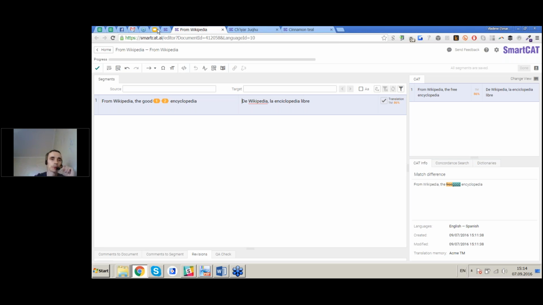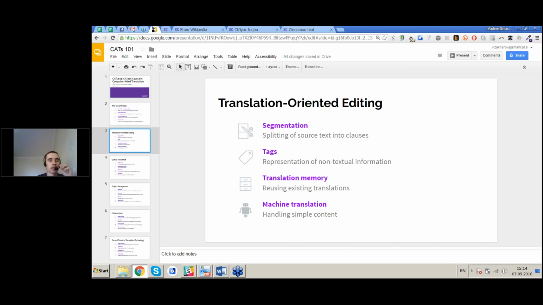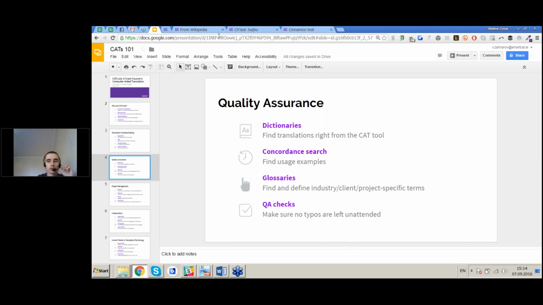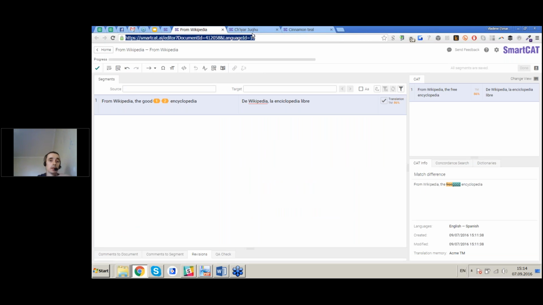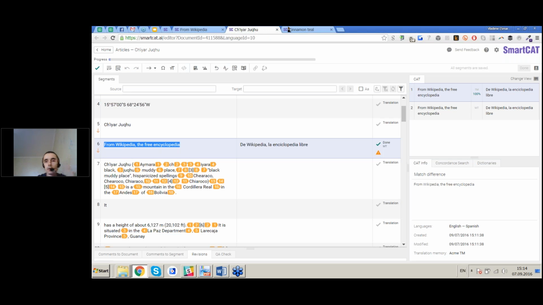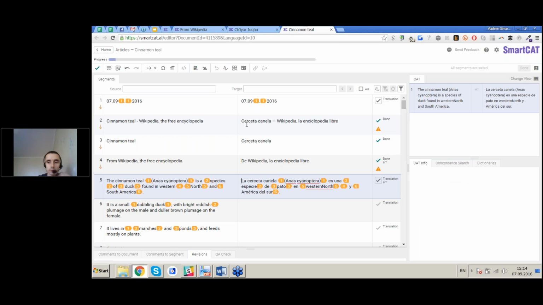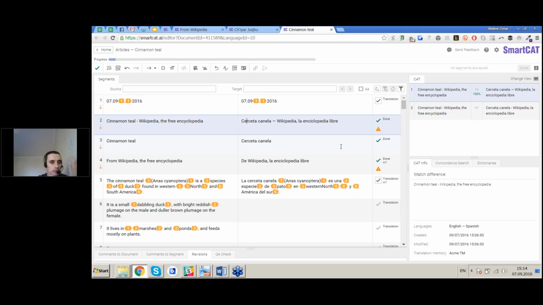Now we go on to the second part. It's called quality assurance. So there are several ways a CAT tool can ensure your quality. Here they are. We come back to this. You can have a dictionary within a CAT tool. Not every CAT tool has this. We do. I'm not sure about all other CAT tools, but some do, some don't.